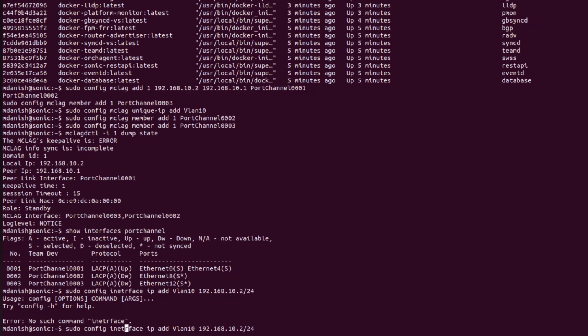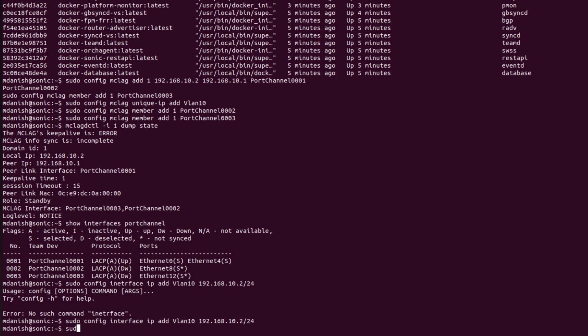Oops, spelling is wrong. I always make this kind of mistake. Enter. Now I will save configuration using command sudo config save y.